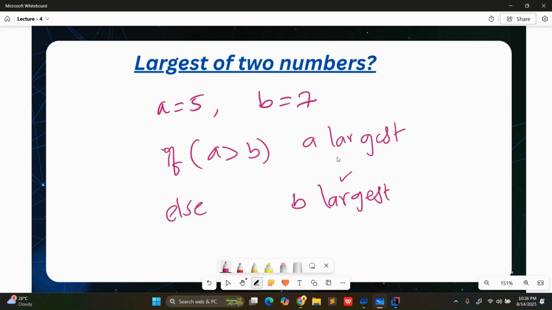Let's say I have a is equal to 5, b is equal to 5, both are the same. So this condition doesn't work, because a should be strictly greater than b. 5 is not strictly greater than 5, so it doesn't work here. It will say that b is the largest, but it's not like that.